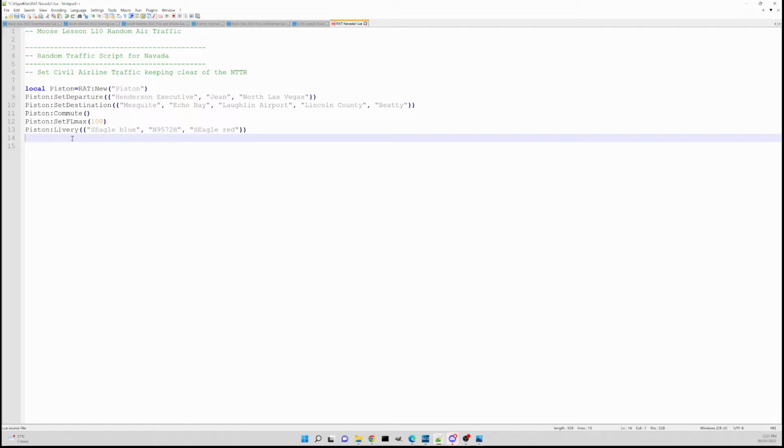And that's all we have to do, except use a rat manager or piston start and tell it how many you want it to do, and they'll all spawn and start moving around between those airports. We're going to use a rat manager, so I won't need to start it.